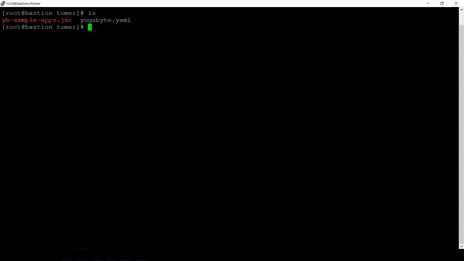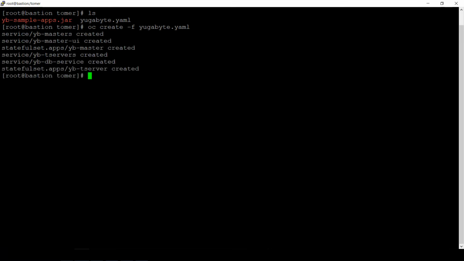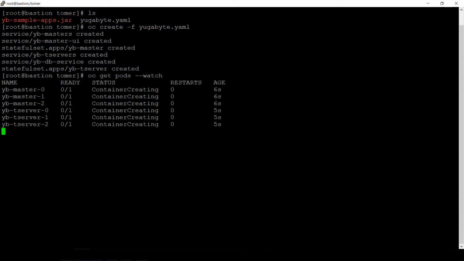For the purpose of this demo, I'm deploying a cloud-native database called YugaByteDB, which consists of 3 master nodes and 3 worker nodes. Each has a persistent volume claim which equals to a single volume on VxFlexOS. I'm creating the application by running the oc create command and specifying the manifest file of this application.